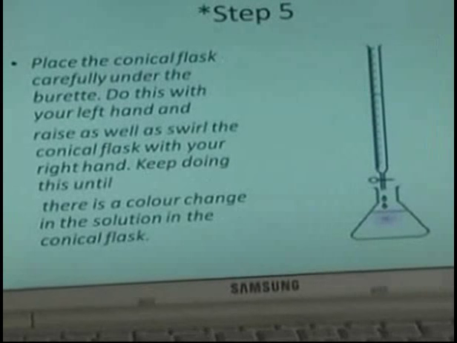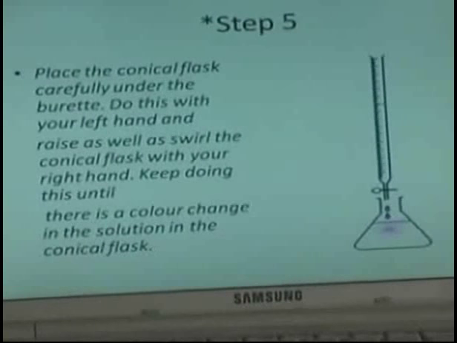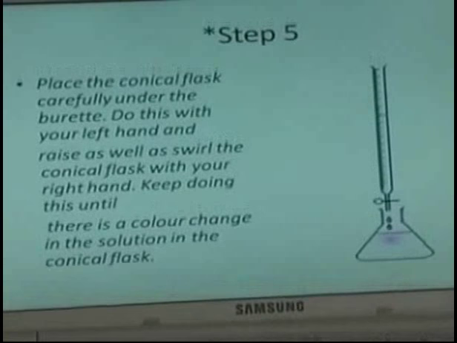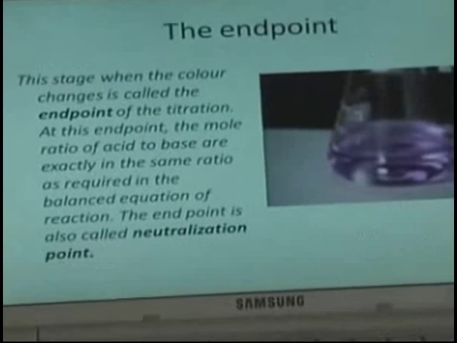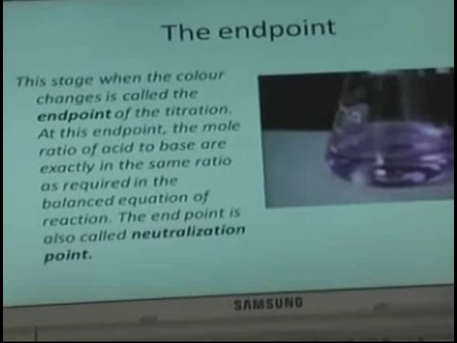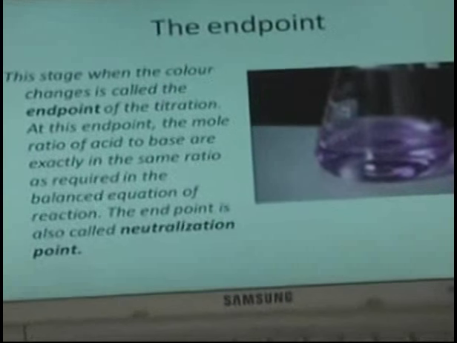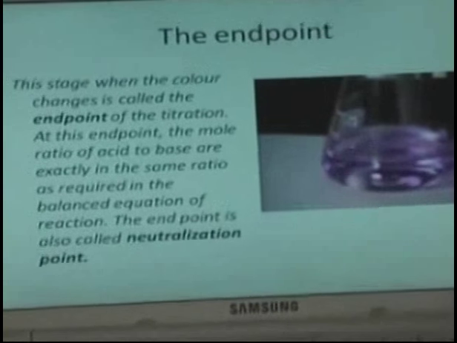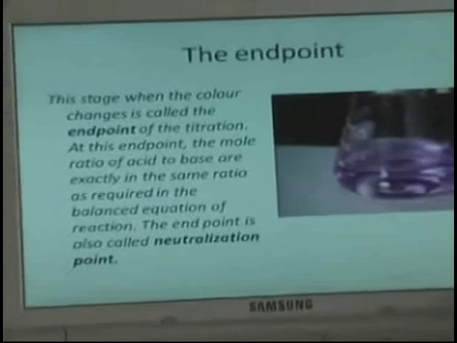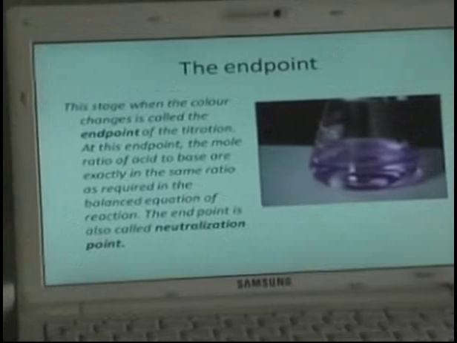In step 5, you have to place your conical flask, which already has base in it, directly under your burette and get set for titration. When you have adjusted your flask under the burette, you begin your titration. You are going to hold your conical flask with your left hand, and then hold the burette tap with your right hand, and then you titrate.